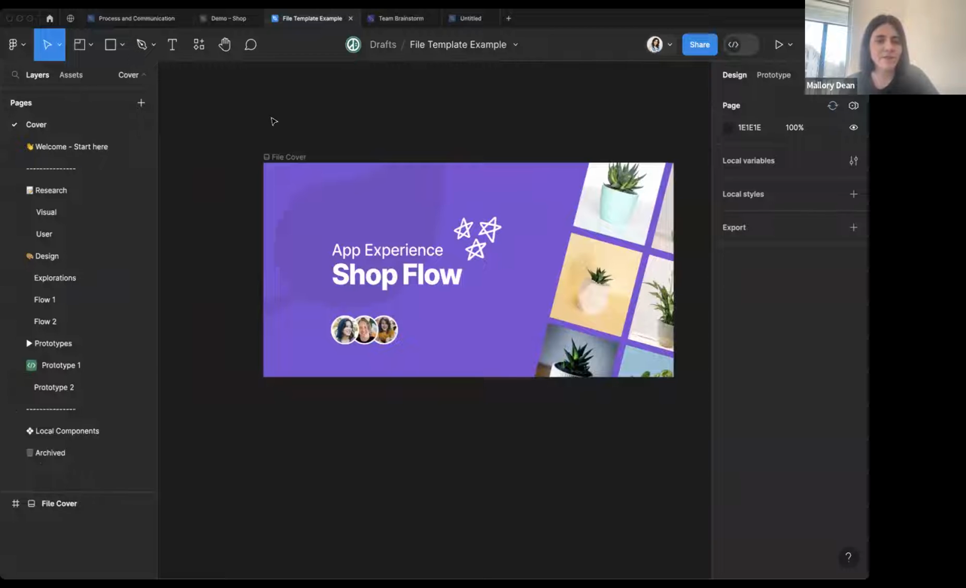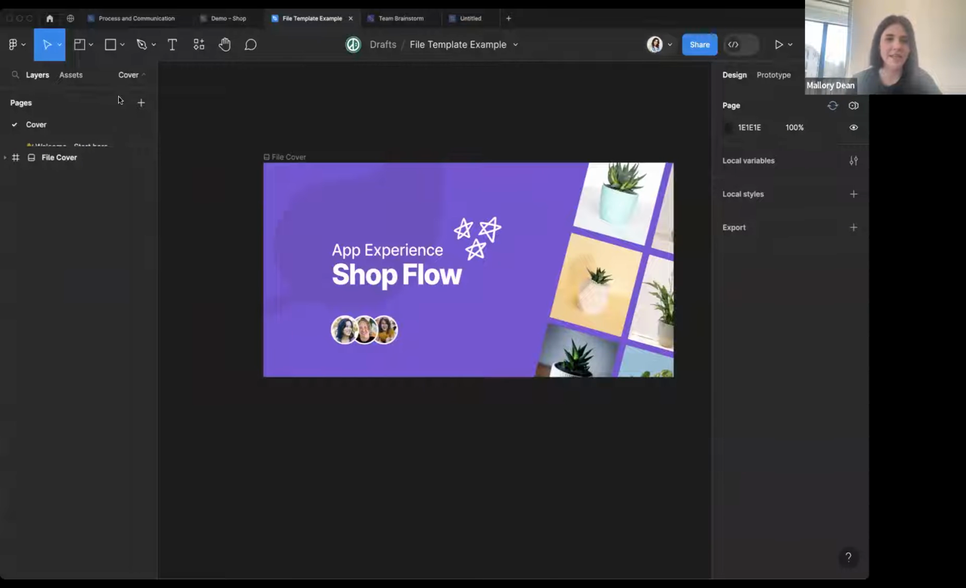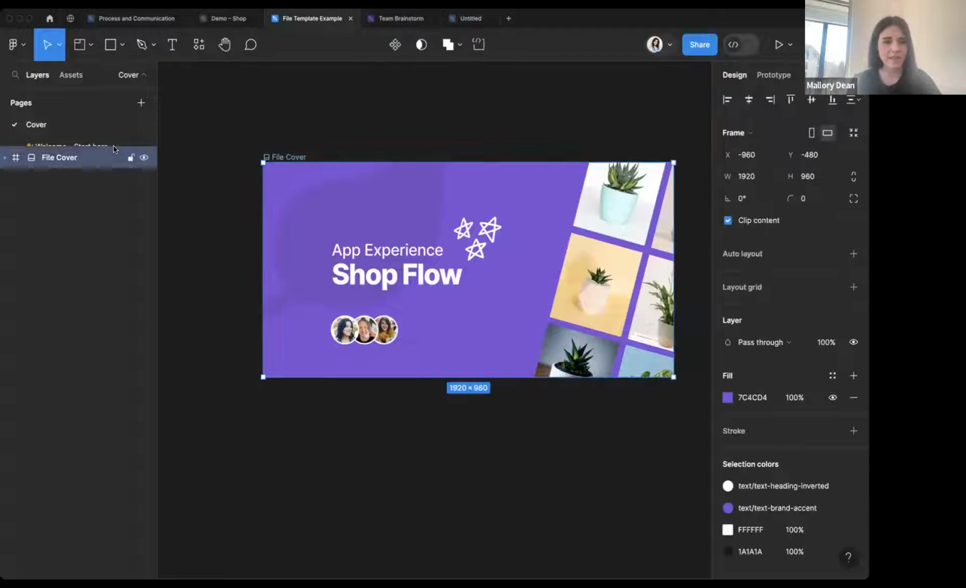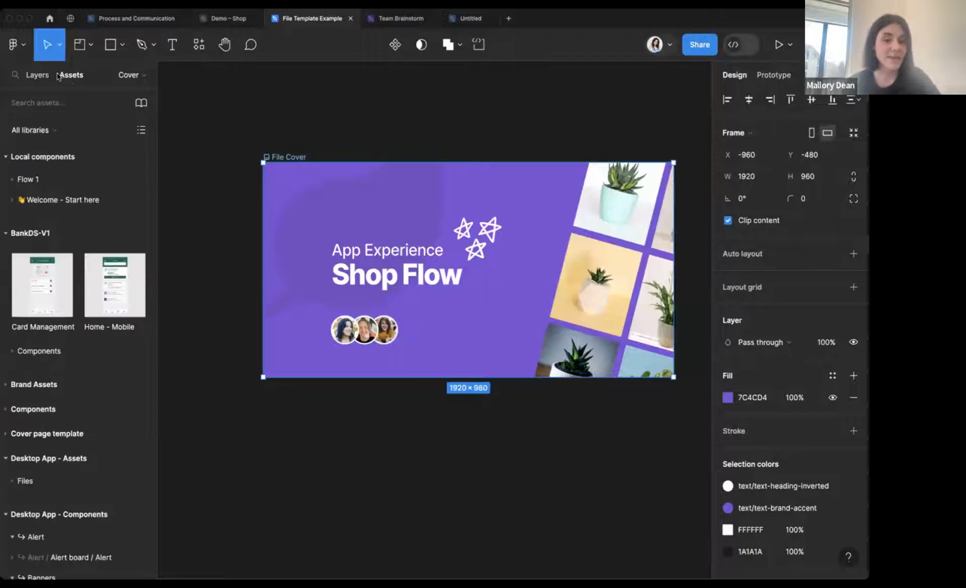So I jumped into a new file here just to show a little of what you might see in a file. On the left side, you're going to have your layers, and you're also going to have your pages. Sometimes this is a little bit hidden, but you can always open it back up in this drop-down section here. It might also be in your assets panel, which is where you'll find your libraries, but you can tab over.